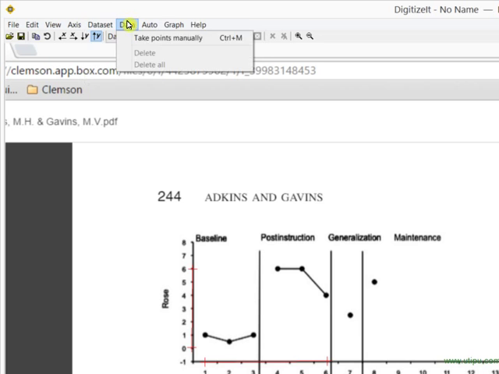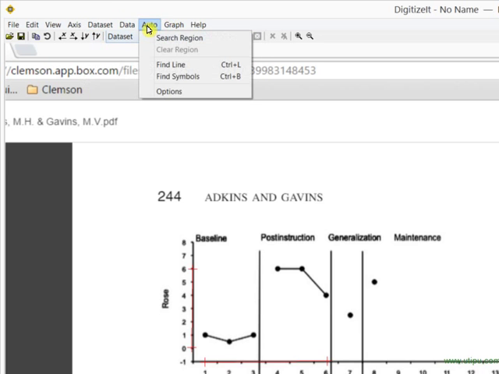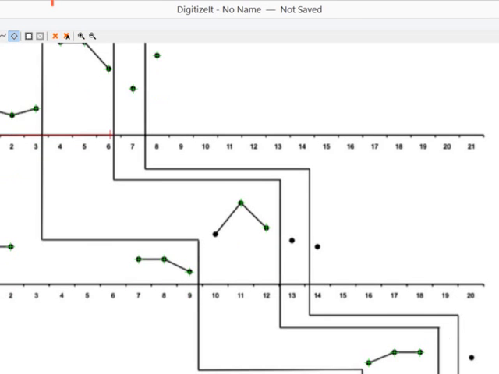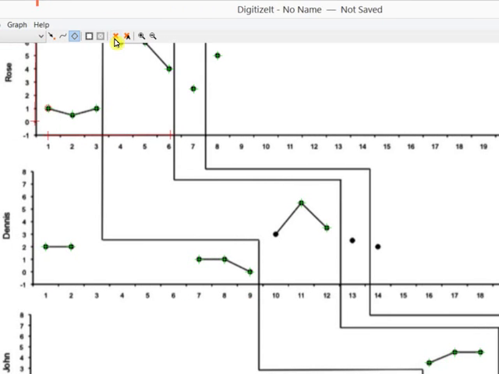Okay. Take points manually. Let me show you this. Let's say you want to do it automatically. You can try to. Doesn't always work, especially since I don't want those last 2 points, but you would go to auto and find symbols. And then you're going to click on what the first symbol looks like, just so the program knows, okay, you're looking for the dots. And see how it did those in order? But see how it also did all of these down here?